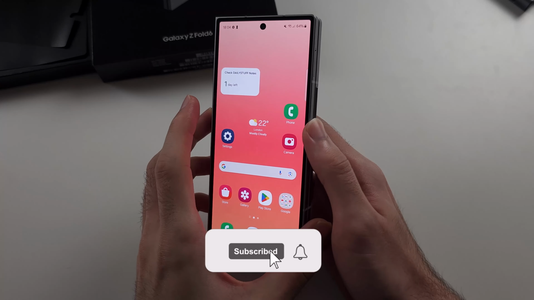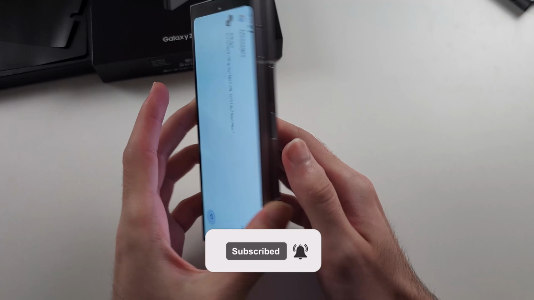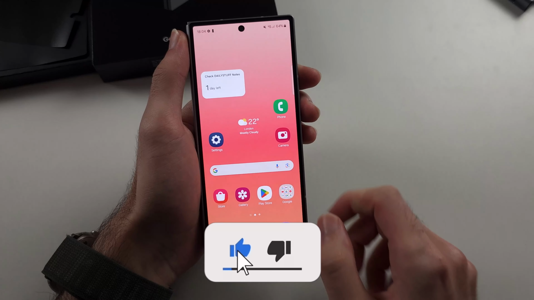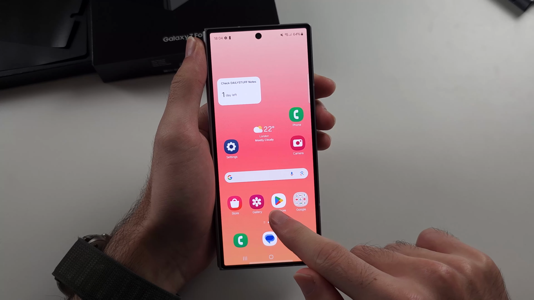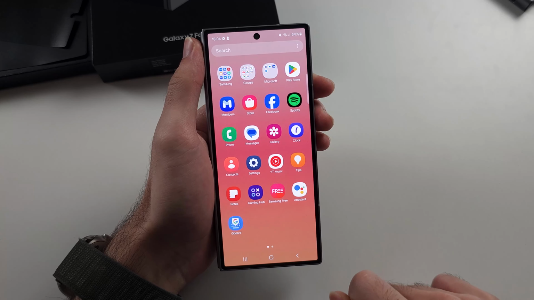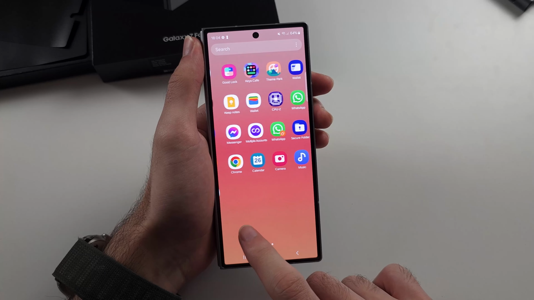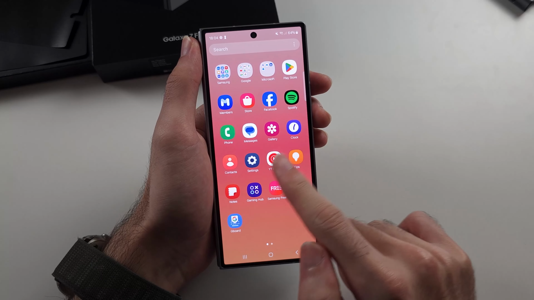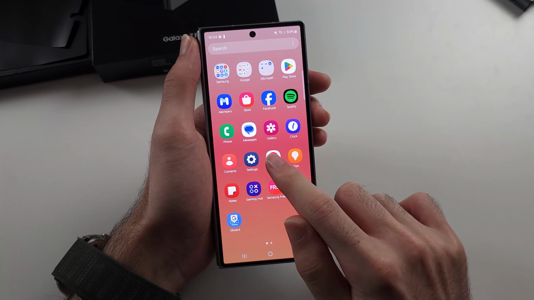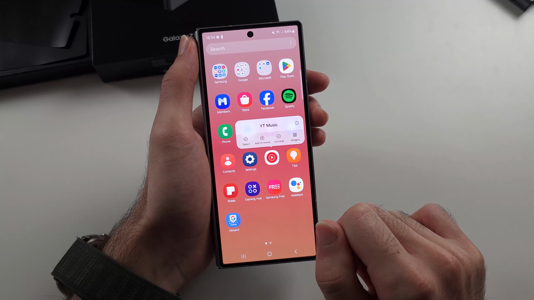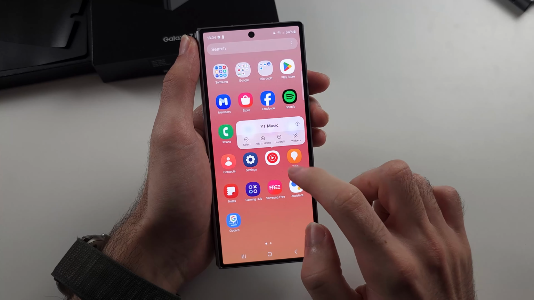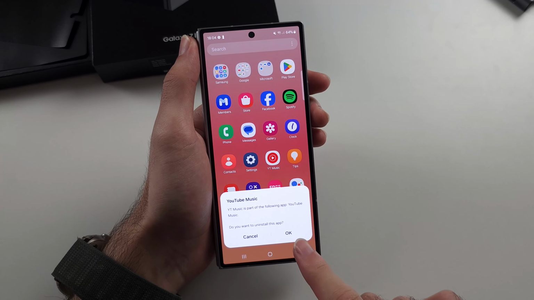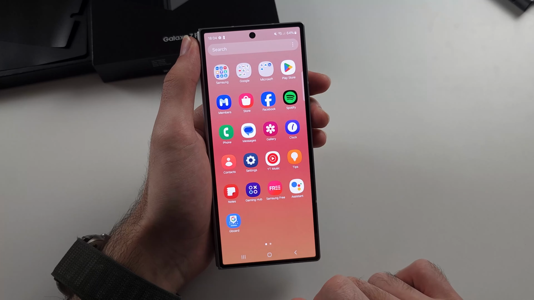To remove bloatware on the Z Fold 6, there are a couple of options we can explore. So let's start from our home screen, swipe up, and this will show all of the apps installed on your phone. So let's say I don't want YouTube Music. We will long press the app. We then see the uninstall option. Tap on uninstall. Tap OK to uninstall the app.